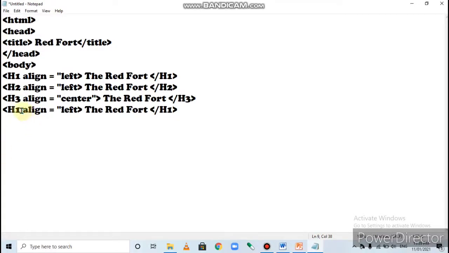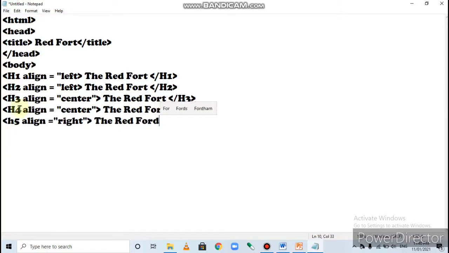Next heading is H4. Alignment center. And close the heading 4. Next heading level is 5. Align is equal to right, then angular bracket, and type the text. After that, close the heading 5.